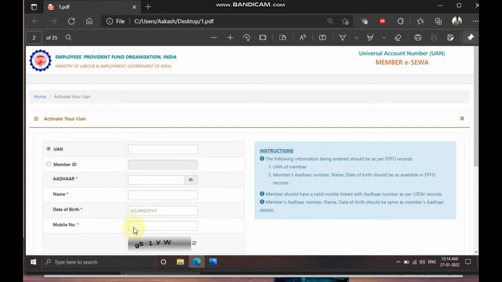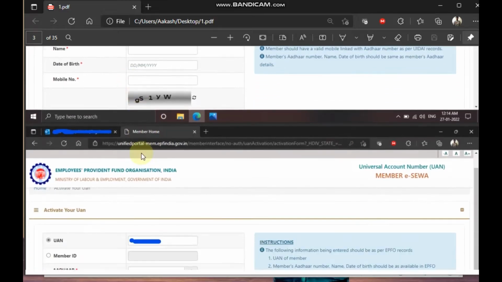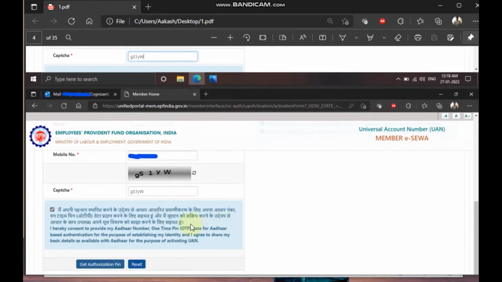Guys, remember, in the mobile number section you have to provide the mobile number that your Aadhaar is linked with. It is required to get the OTP on that mobile number, so fill in the mobile number that is already registered with the Aadhaar number. After that you have to fill in this CAPTCHA section, and after filling it you have to click on Get Authorization Pin.